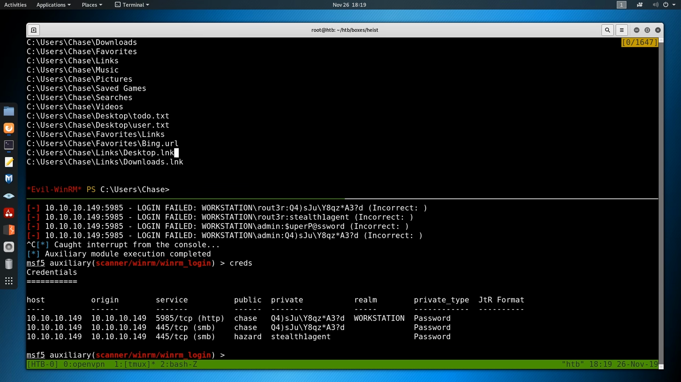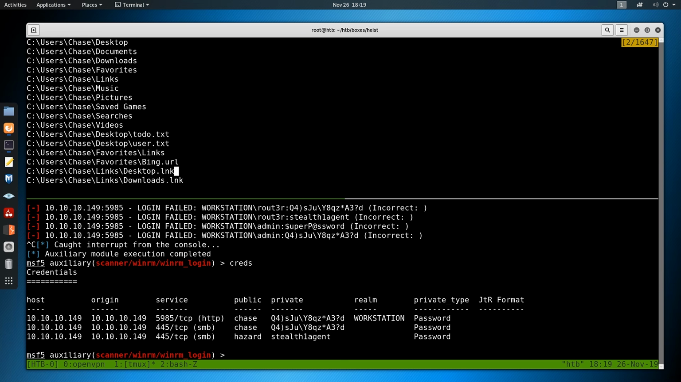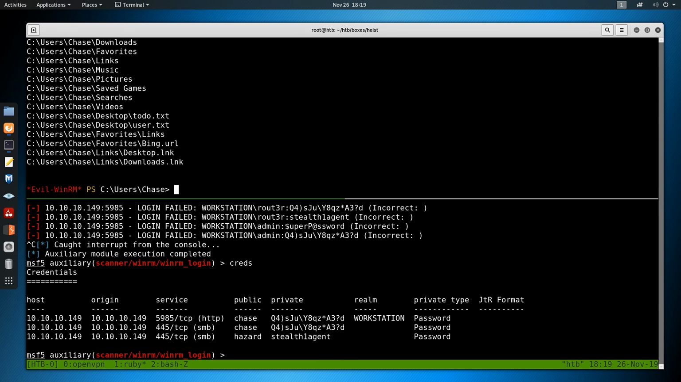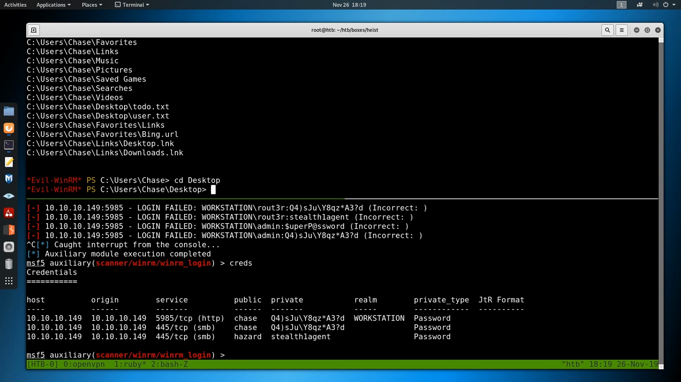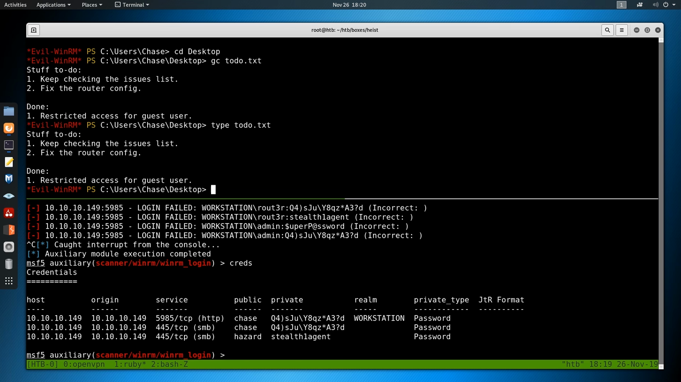So we got links, downloads, nothing really other than user.txt and to-do.txt. So if I go to desktop, I think we can do gc for Get-Content on to-do.txt. There we go. You can also do the shell way of type to-do.txt. Stuff to do: keep checking the issues list, fix the router config.